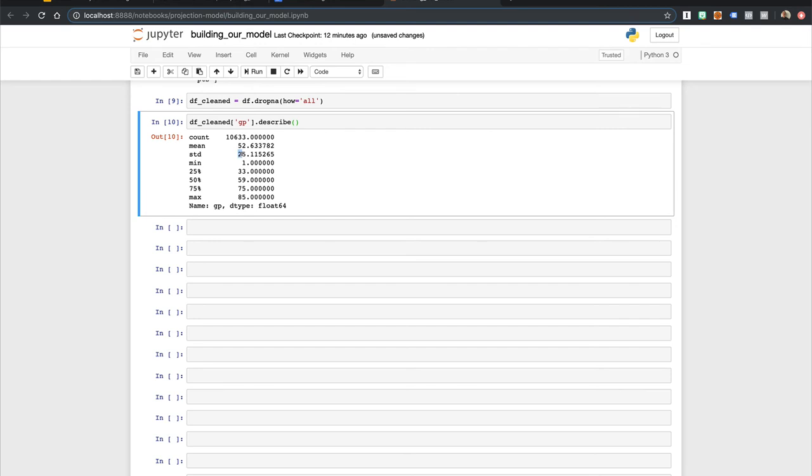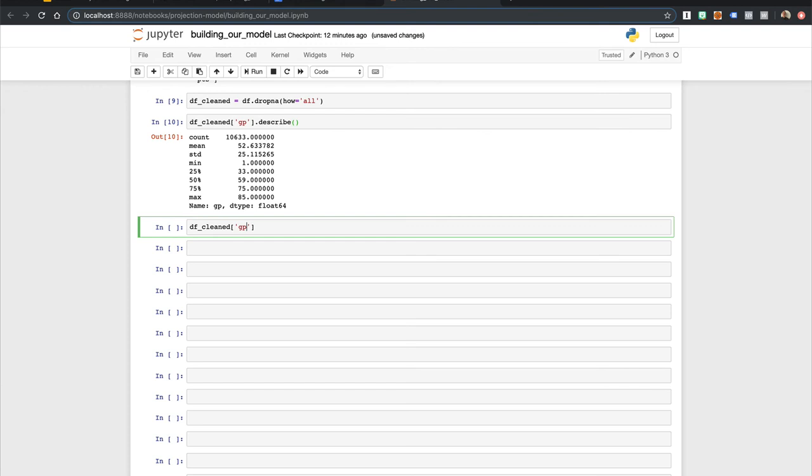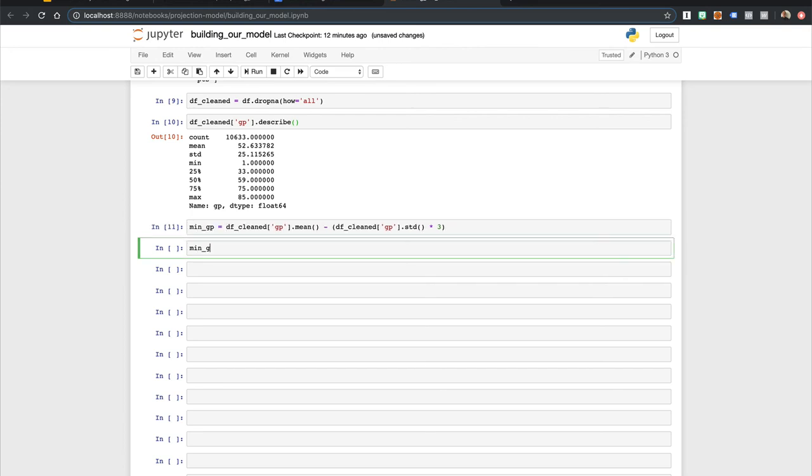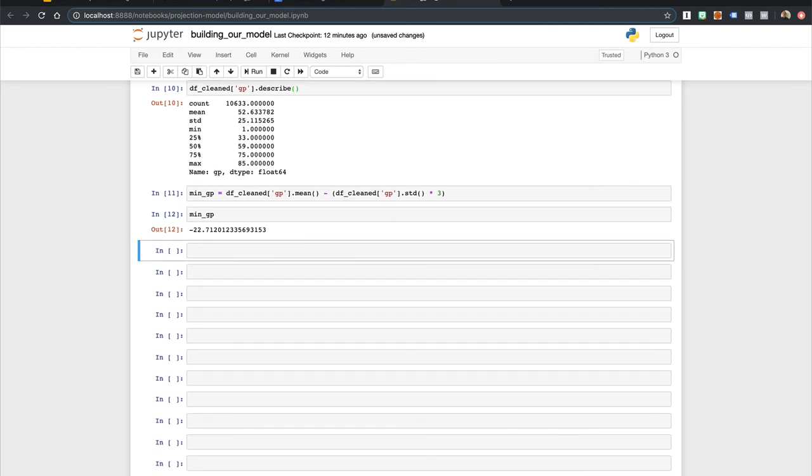I can calculate the minimum number of games played to make it into our model. To do this, let's take our games played column, take the mean of that, and subtract from it the games played standard deviation multiplied by 3. We'll save this as a variable, min_games_played, and we can print that. Looks like our outliers are too far away since it returns a negative number.